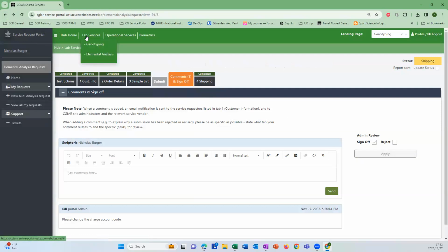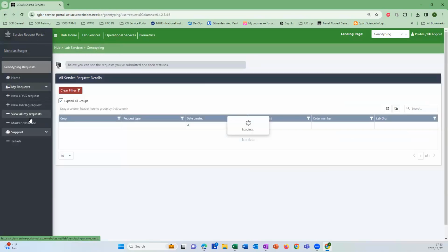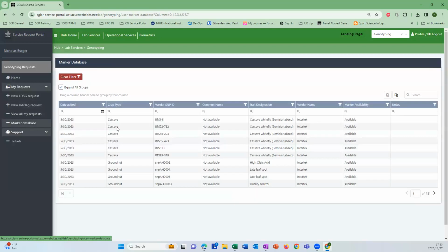I'll now navigate to the genotyping service under lab services, just to note the similarities between these different services. I have the option here to create a new LDSG or DAR tag request for MDSG orders. I can also view all requests that I've submitted. And I also have the opportunity to view the marker database and all the current markers available for LDSG requests.